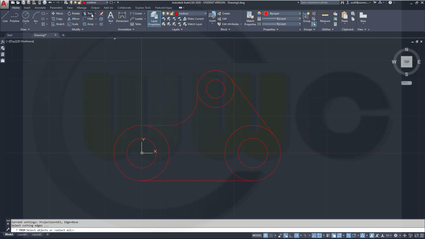Now I can go for trim, right click to select all, this one, and that one, and enter.